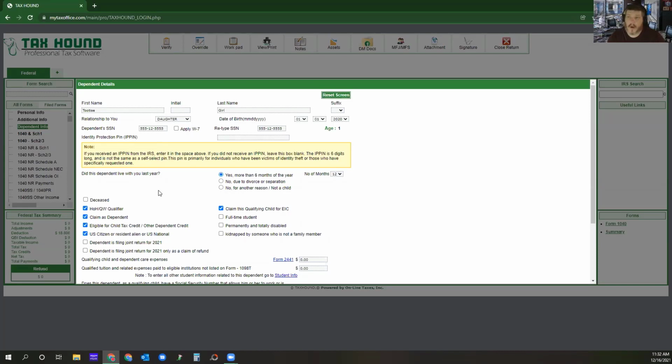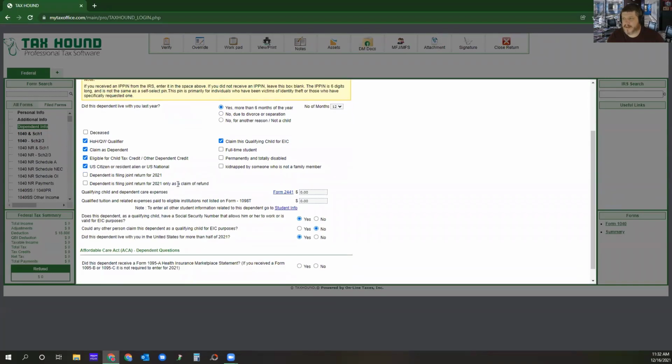One dependent, or one person, doesn't even necessarily have to be a dependent, has to qualify you for head of household. My advice to you is that for anybody filing head of household, typically their first dependent is going to be their qualifier. Just check it on that one. Just make sure that you check this HOH qualifier checkbox, and then you can move on.